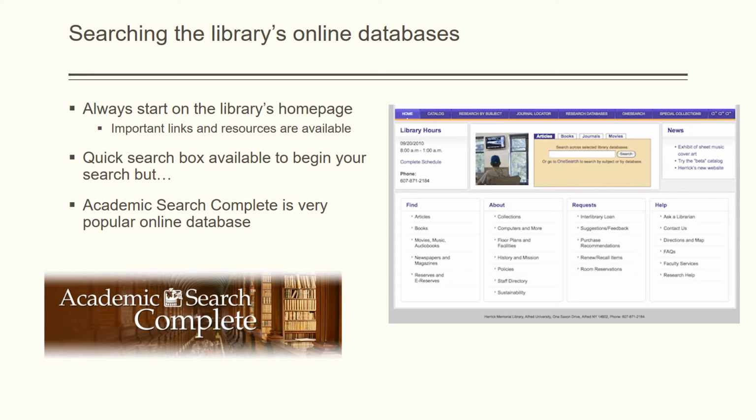So first, we will start with searching the library's online databases. Our library's webpage is always the best place to start, because the library homepage has important links and resources that are available to you. As you can see from this example, we can find articles, books, movies, newspapers, e-reserves, etc. Also, you can make requests and suggest feedback. You can get help through Ask a Librarian, Contact Us, directions and maps, etc. Also, you can see our library hours, and you can do a quick search using our quick search text box there.